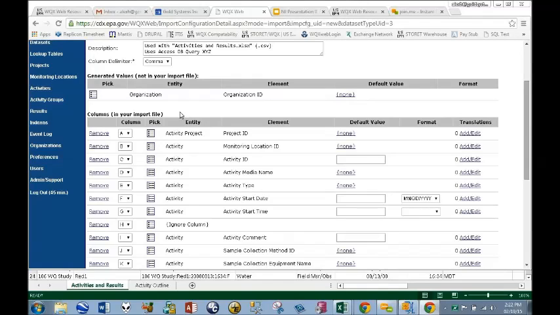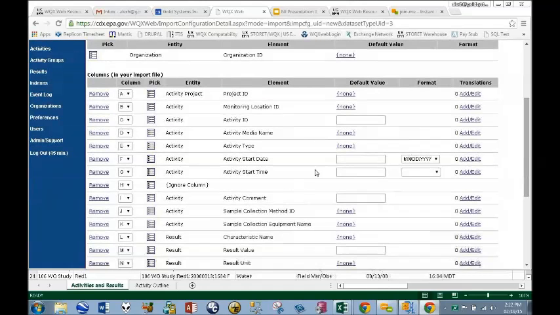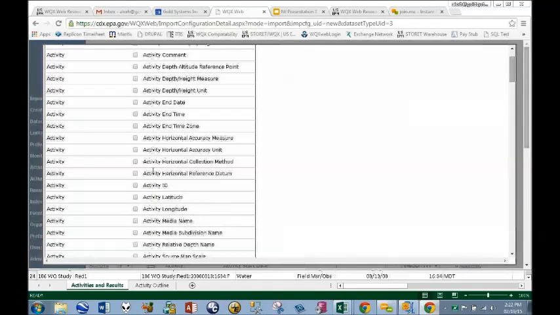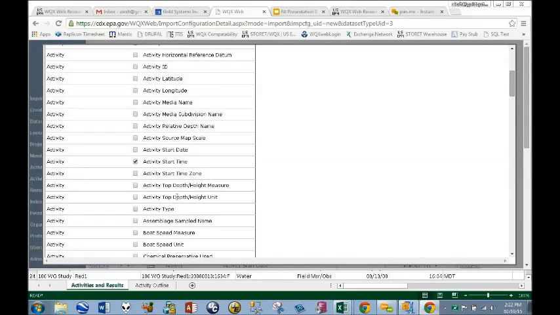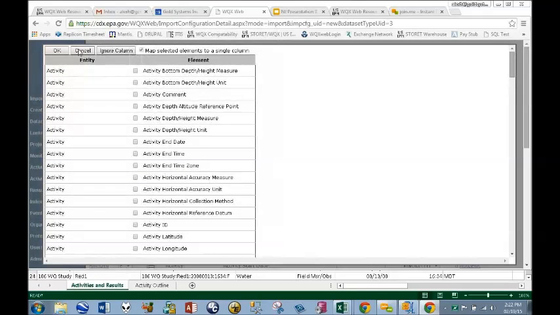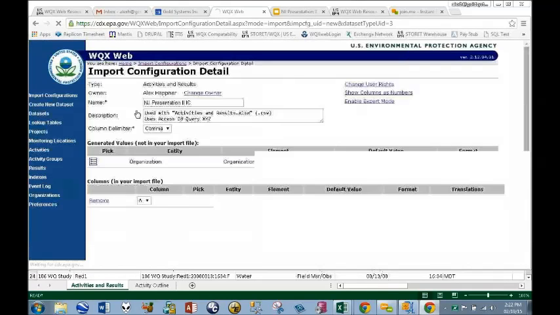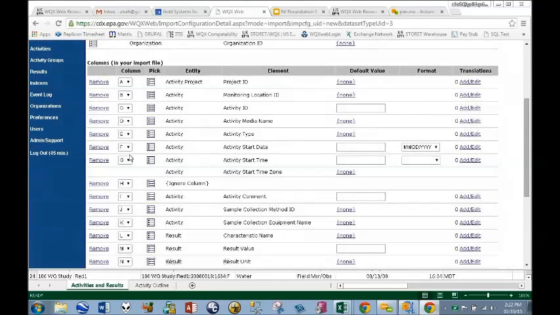So we can add the time zone up here just by clicking on that pick list box and selecting it, or you can literally add it in the start time column, and I'll show you what that looks like. So I'm going to click on the start time, and I'm going to scroll down and find start time zone. I want to add that to the start time column. You can see both of those were selected. I'm going to click OK, and we scroll down, and we now see that we have activity start time and time zone both populated under the same column.